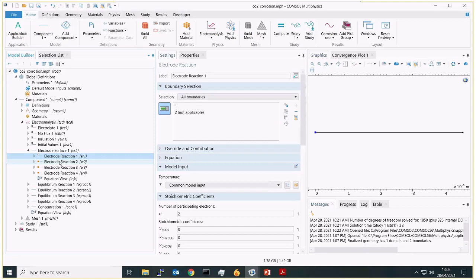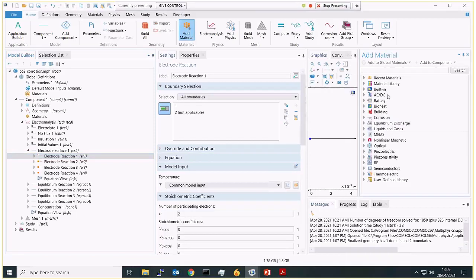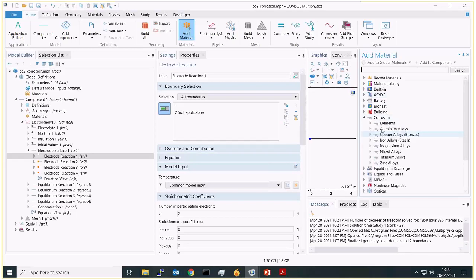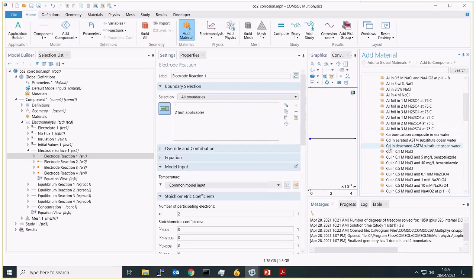So the next question is from Urveshwala. What material range does this corrosion software address, and does it include non-metal material? So the materials included in the library are mostly metals in this case. Yeah, I mean they're all metals and alloys, I think.